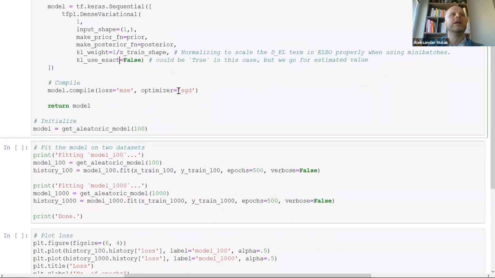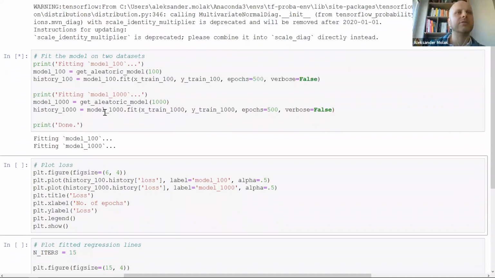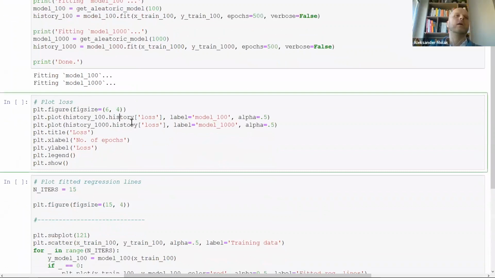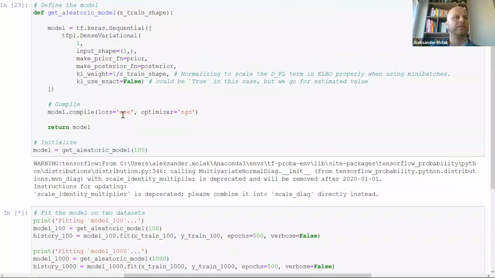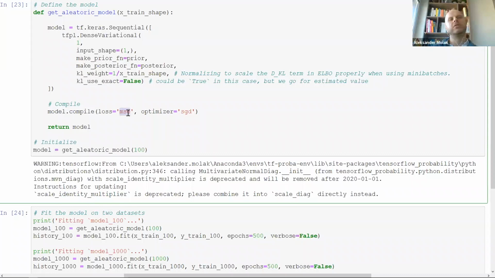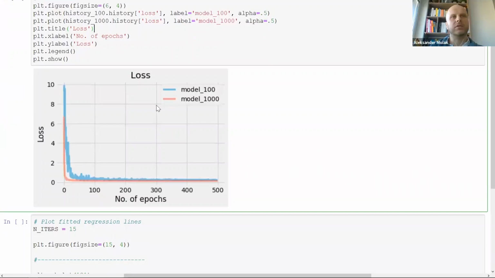Okay, so let's train this model. We'll train two models, one for 100 observations, a smaller data set, and another one for 1,000 observations for the bigger data set. And we'll also plot our loss function. And while it's training, I will also tell you one more thing that I think is interesting. So here again, as the loss function, we are using mean squared error. Why is that? Because this distribution estimates uncertainty over the weights, but not over the output, right? So output is again a scalar value. So as you can see, the loss function for the smaller data set is more wiggly, and the one for a larger data set is smoother.